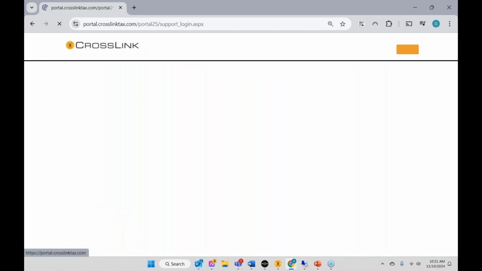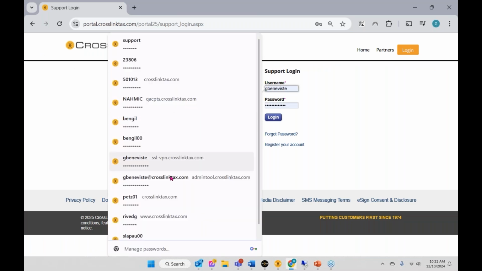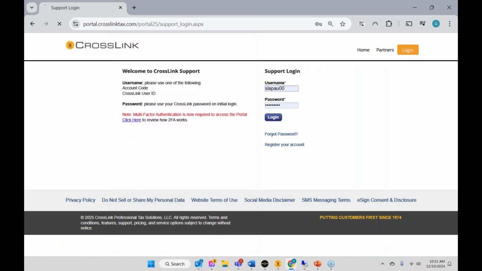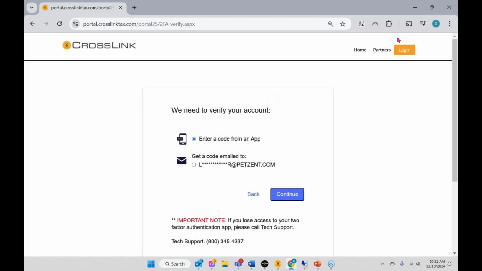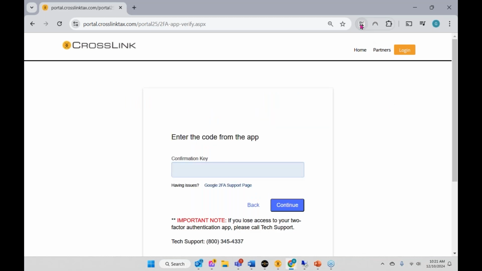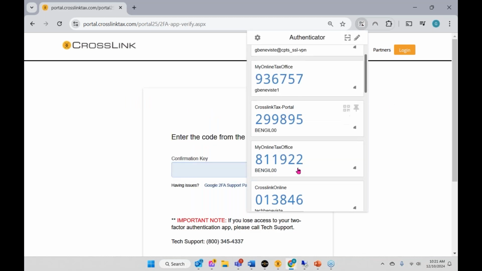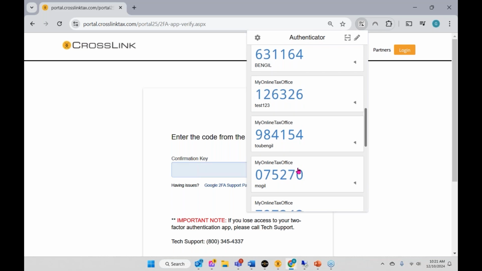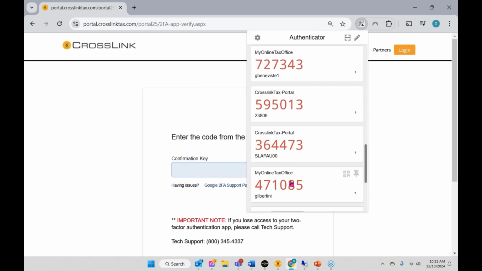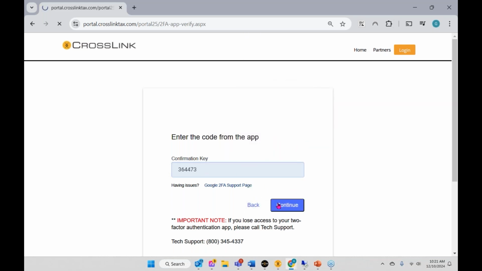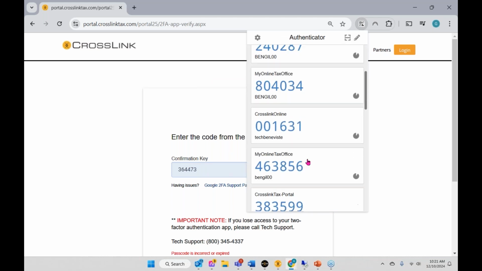Here's that CrossLink Tax website that we're going to use to log in. One of the things I'm doing is using this Authenticator app to get the verification code. I have a lot of them, as you can see here. Oh, maybe I chose the wrong one. One sec.